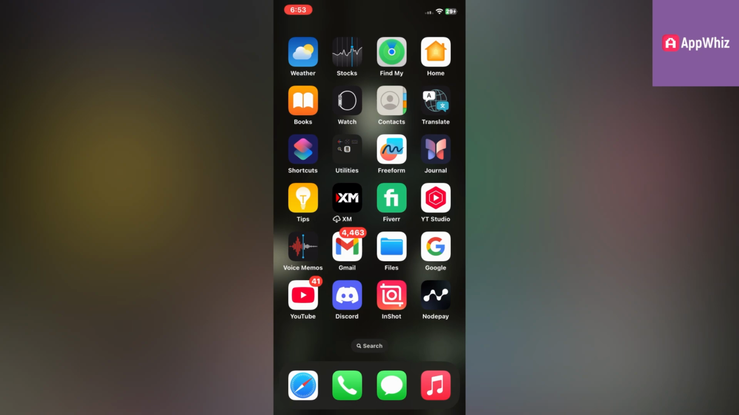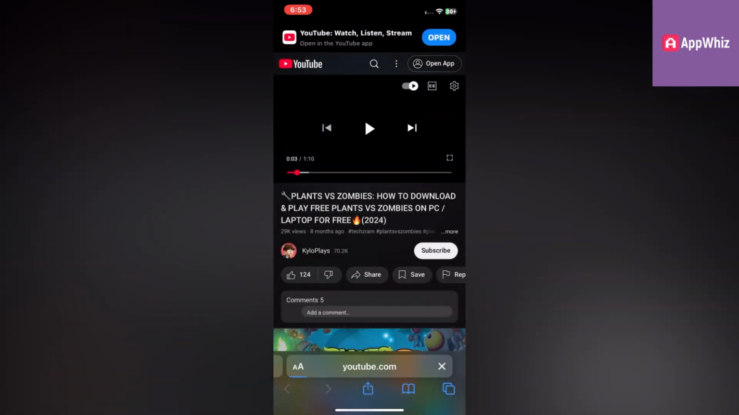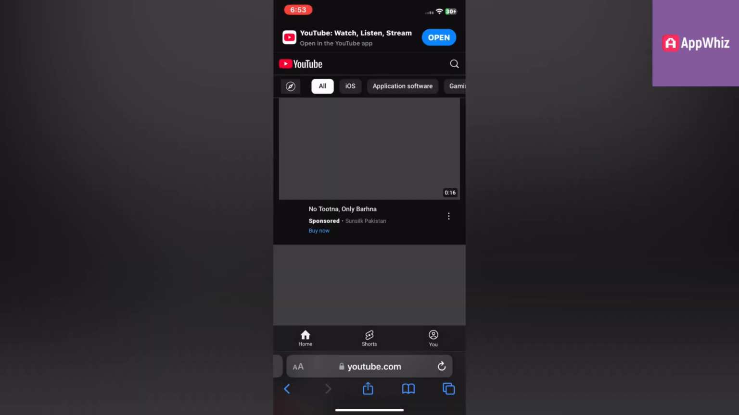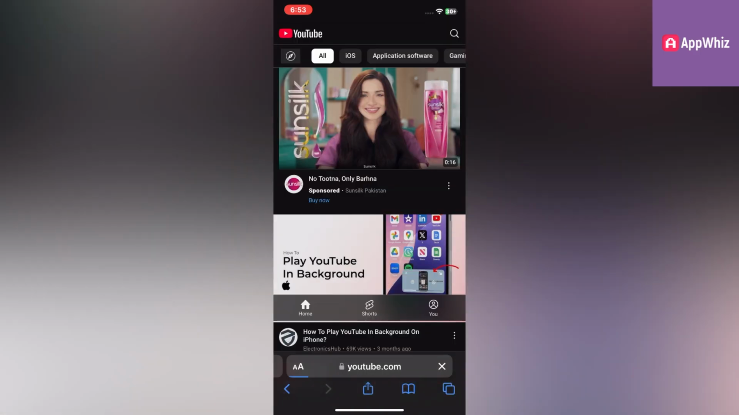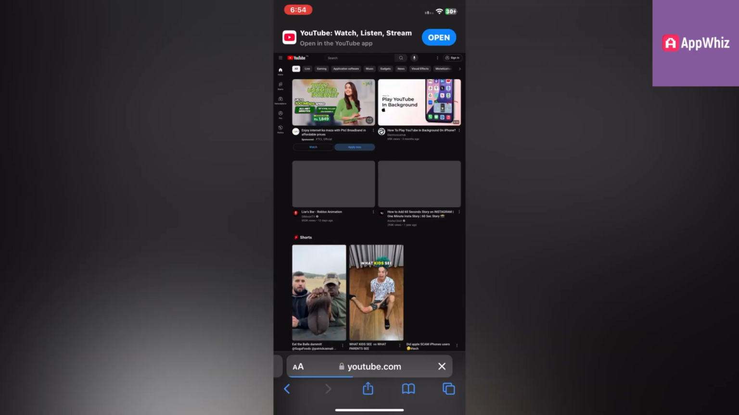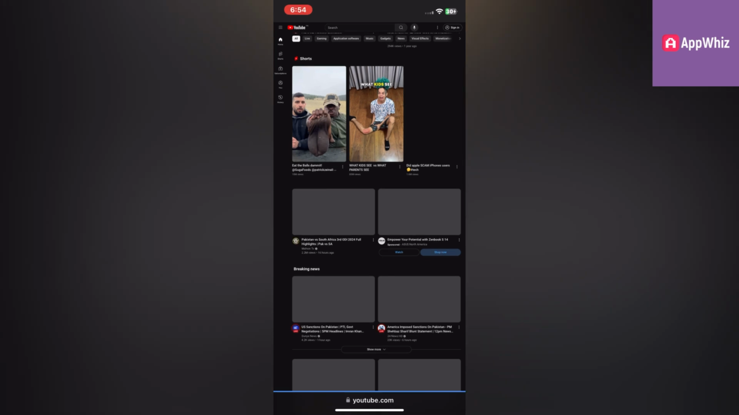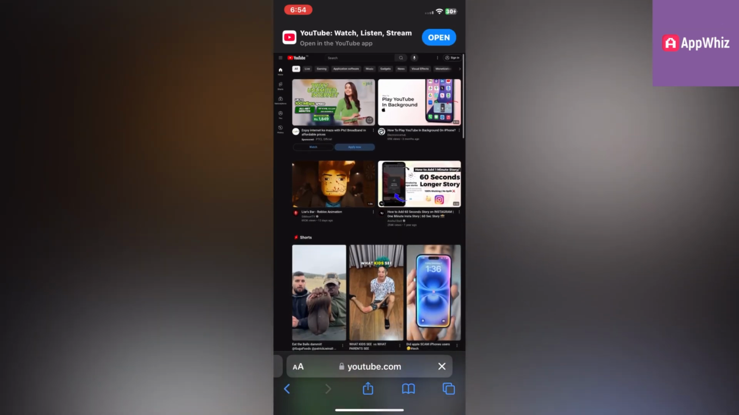So open Safari on your iPhone or iPad and then you want to go to youtube.com. Now tap on the little letters here and click on request desktop website. This will open the desktop version of the YouTube website. And now search for a video that you want to watch in the background. It can be a song, podcast, vlog, or whatever.